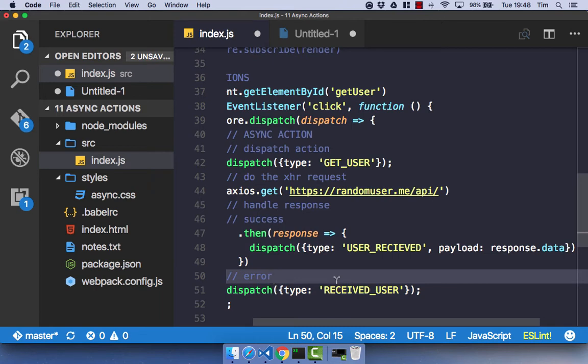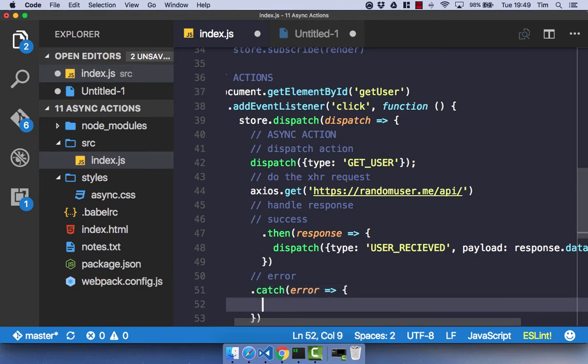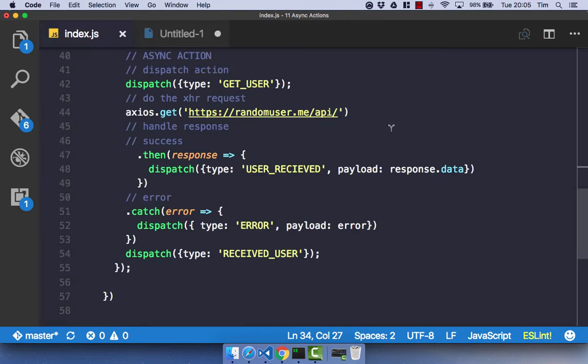And then go ahead and handle the error. So if we get an error, we're going to catch that error, pass that error to a function, and we're going to dispatch another action that has the type of, just call it error for the moment, and the payload will be error. We should now be able to go ahead and make this request in our browser. One thing I'm going to do is change this type here at the bottom to after async action, so we can see that this action actually happens before our response comes back.